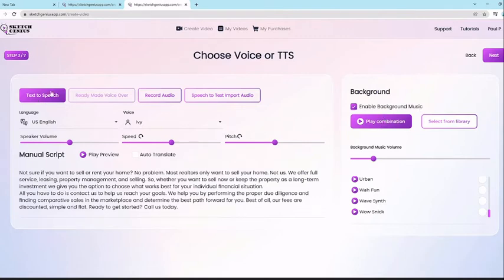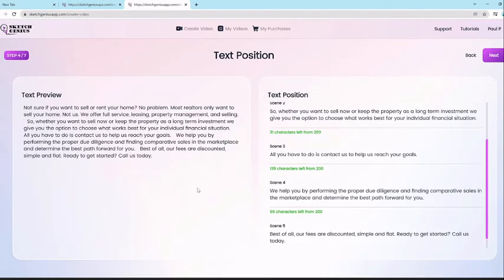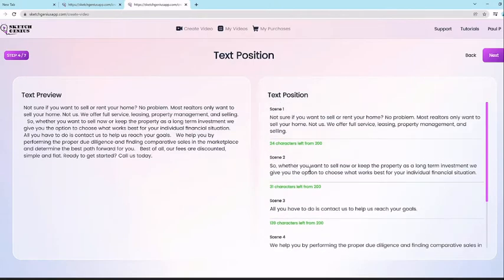Regardless of what option you pick, text to speech, record audio, or speech to text where you import your own audio, you'll land on this page where all the scenes are automatically created. This is really revolutionary. Why? Because every time we talk about video editing and video creation, one of the key problems is trying to edit things and add things into a video that's being created or already got created, right?